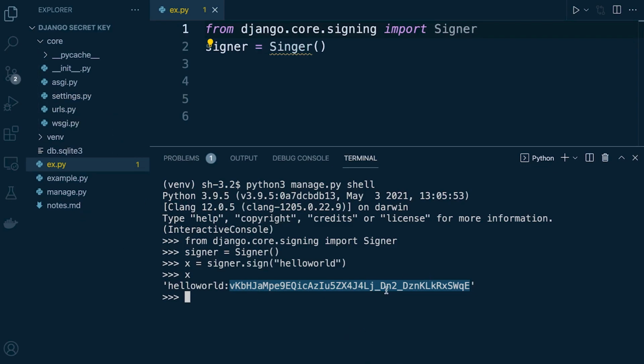This signed value has been generated from the secret key. Now, without that secret key, we wouldn't be able to generate this signed value. And without that secret key, we couldn't go ahead and unsign this. So let's just, for example, unsign this. So y equals signer, and let's go ahead and unsign, and we're going to say unsign x. So that then reproduces hello world.